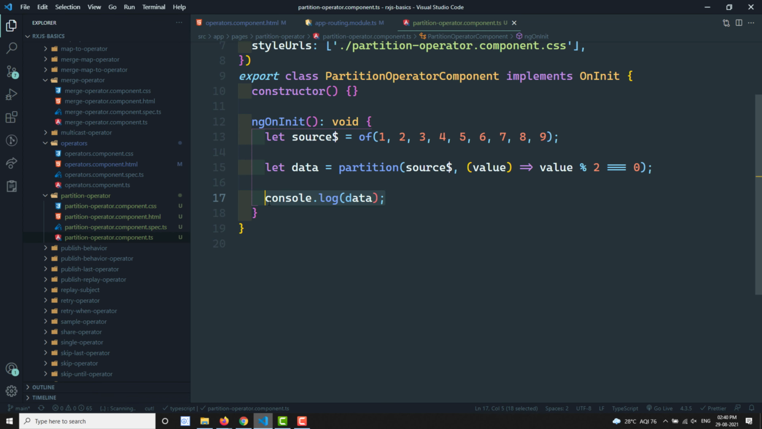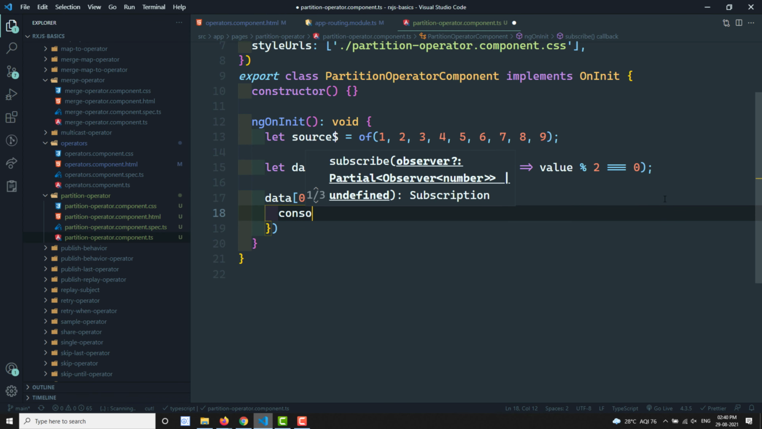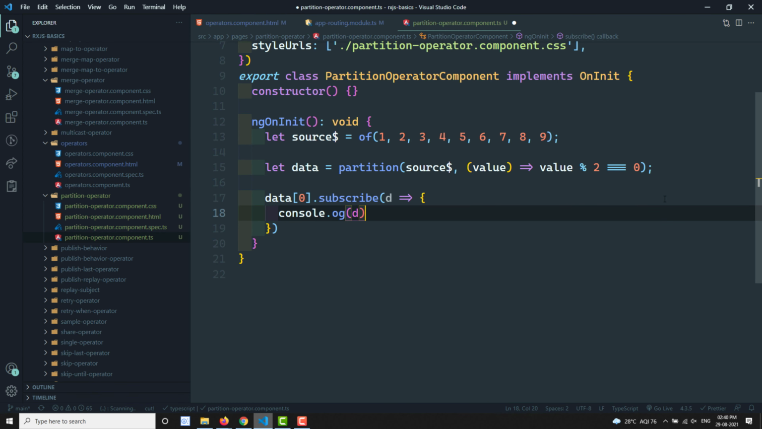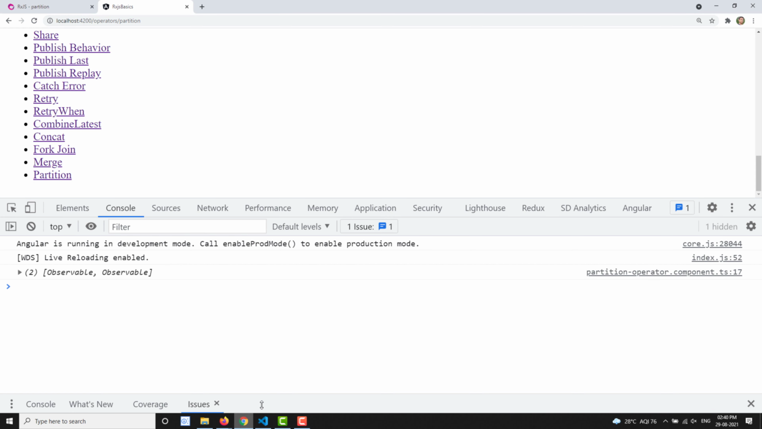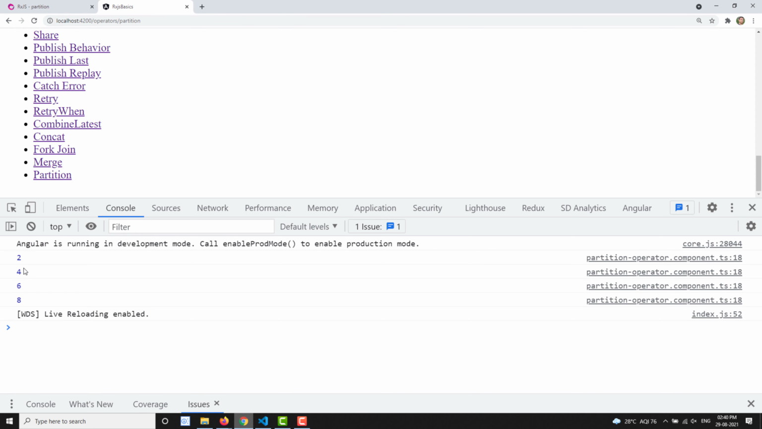Now if you want to do one thing, what I can do is data of 0 dot subscribe, something like d, and console.log d, you will get all the even values. So let's try to see whether we are getting only the even values or not. If you try to see the output here, you will get only 2468, something like that.